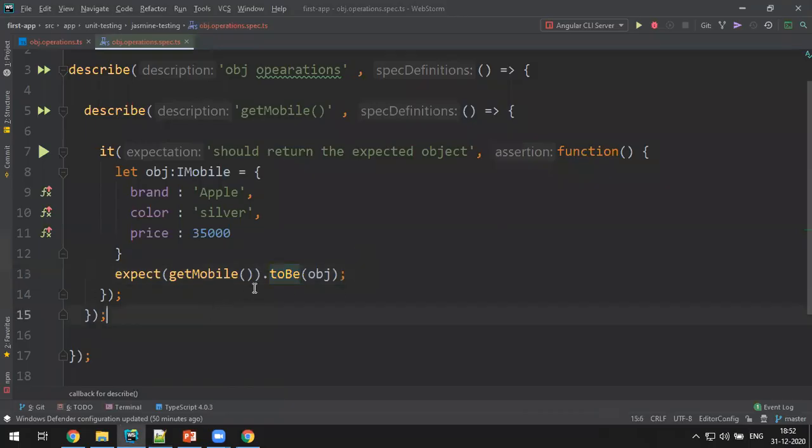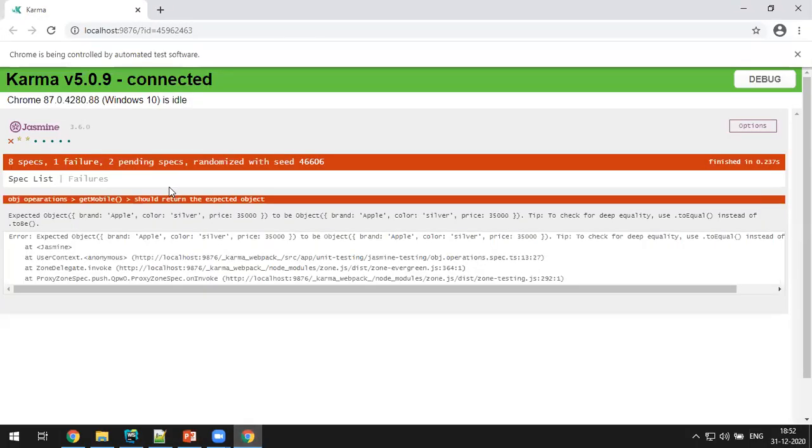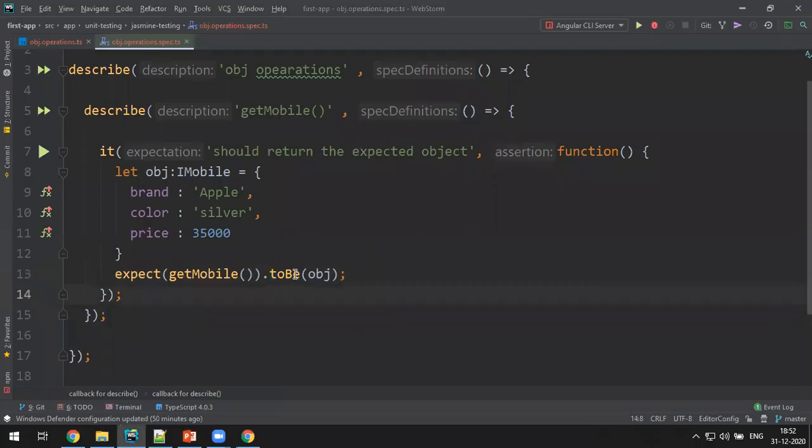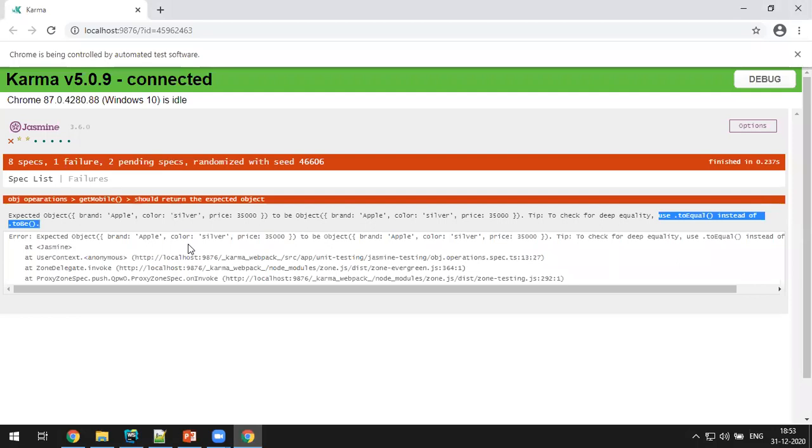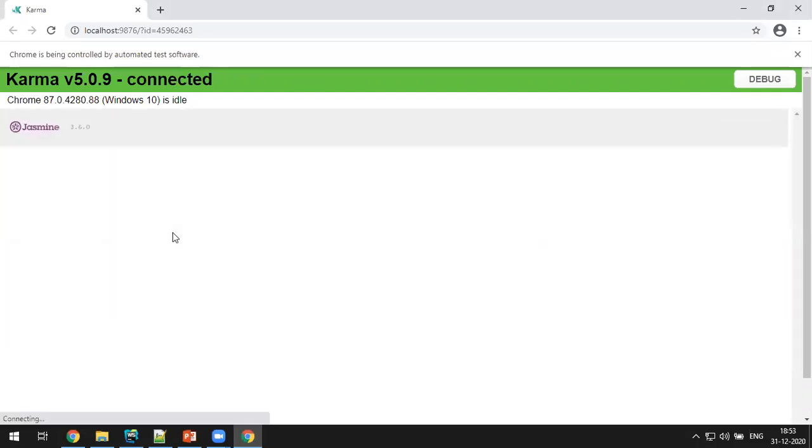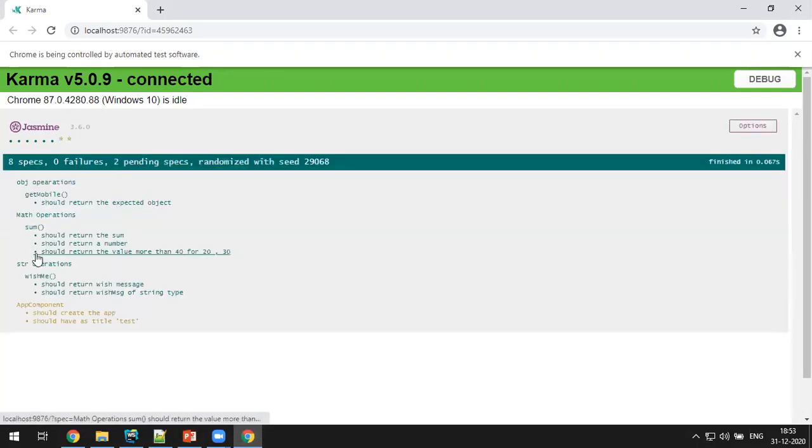Here if I say toBe, just like for a string, you get the test case but some problem comes. See, the tip says: to check for deep equality, use toEqual instead of toBe. Nice hint, no? So they are telling us don't use toBe for objects. With toEqual it will run the test case again, and the test case succeeded: should return the expected object.